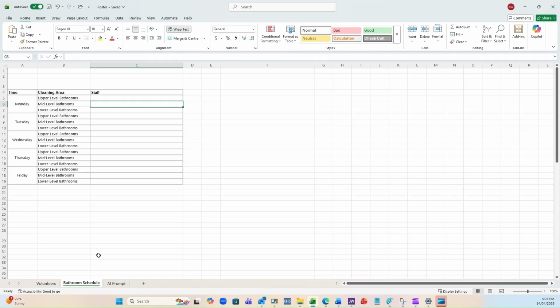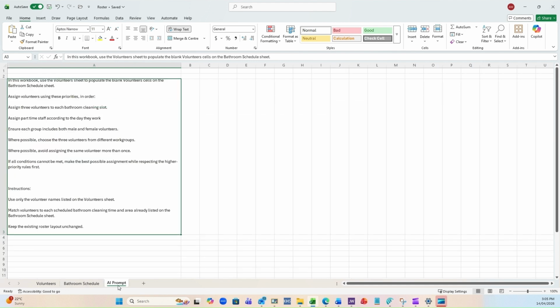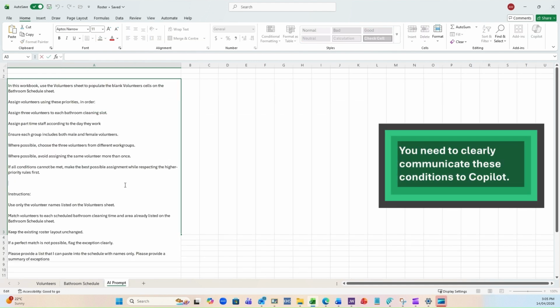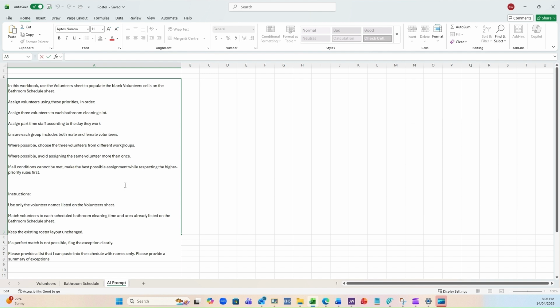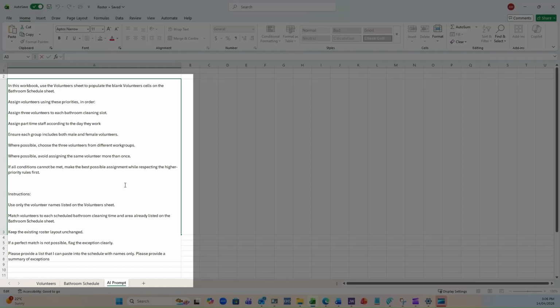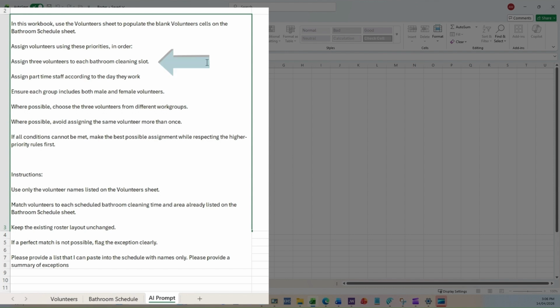So what are our conditions? What do we really want to achieve here in this unique, rather complex roster? Well, our AI prompt gives us the conditions that we want to abide by, and we'll make sure that there is a copy of this AI prompt that you can use or edit at a later date. So we want the priorities in the following order. You can see there we want 3 volunteers to each bathroom cleaning slot. We want to ensure that part-time staff are assigned according to the day that they work.